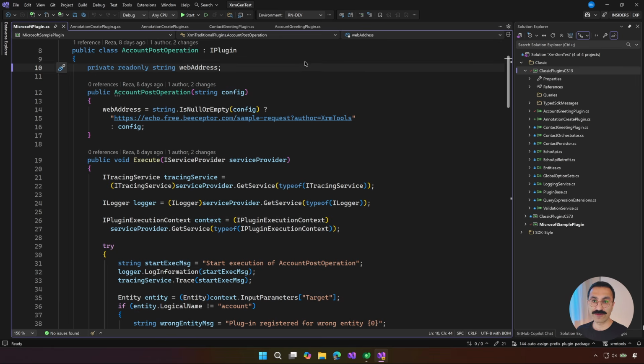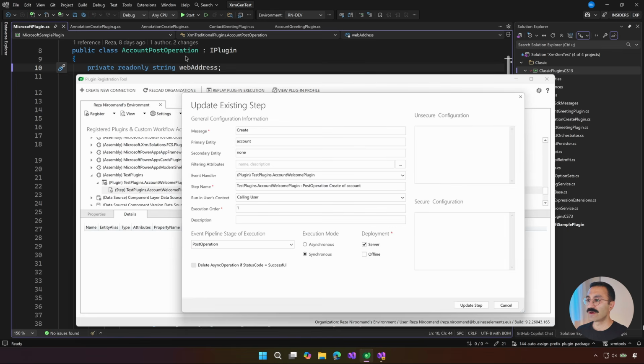When you build Dataverse plugins like this in C#, your work doesn't stop after writing the code. You still need to tell Dataverse when and how to run that code. And that typically means switching to a separate tool, like Plugin Registration Tool or XRM Toolbox to configure everything. The problem is, all of that configuration lives outside your code.